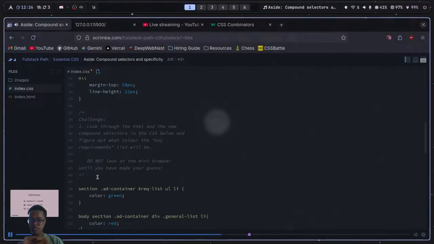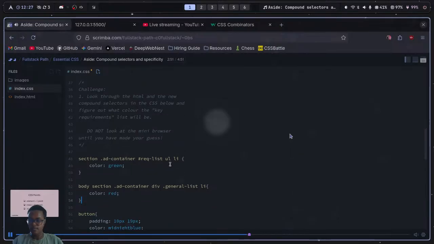Okay, so here are the new compound selectors. As you can see, they are somewhat more complicated. Look through them, look through the HTML, see if you can decide what color you think that unordered list is going to be when you hit preview up here to reopen the mini browser. Pause now, have a think about that, and I'll see you back here in just a moment.